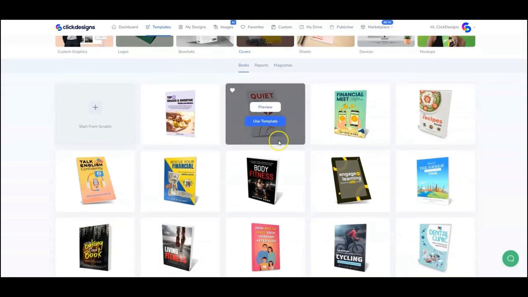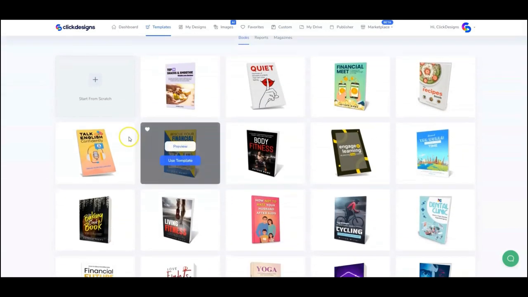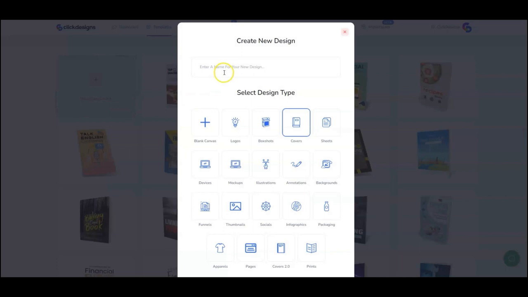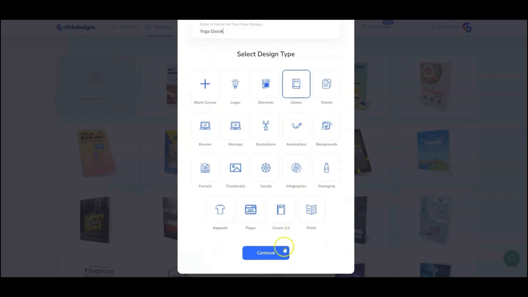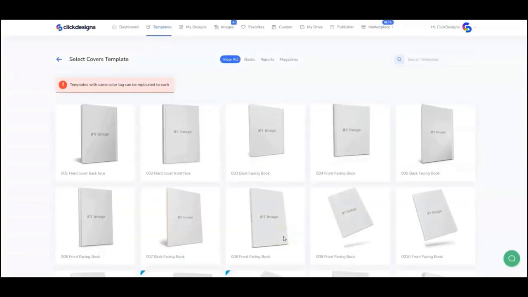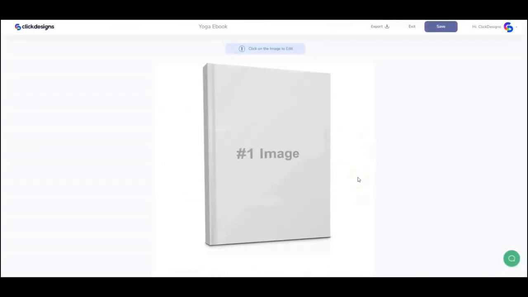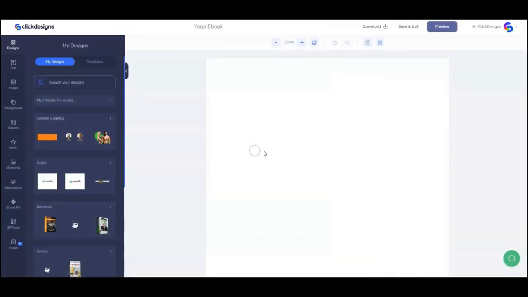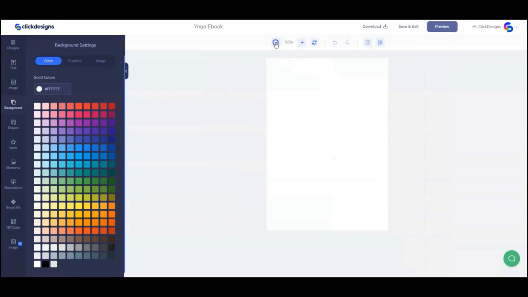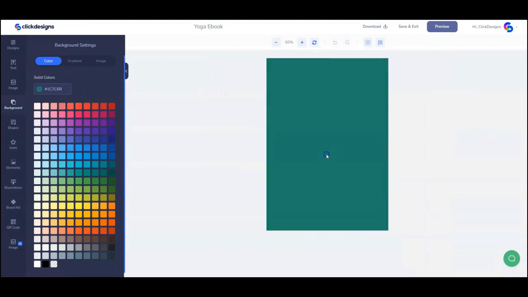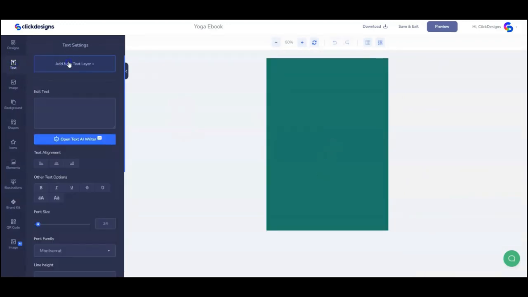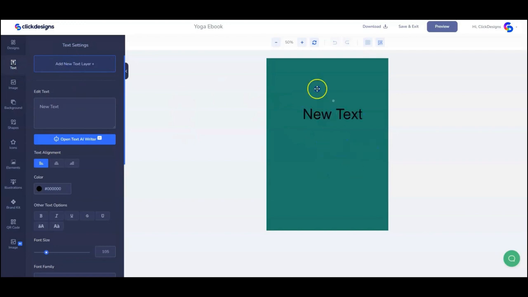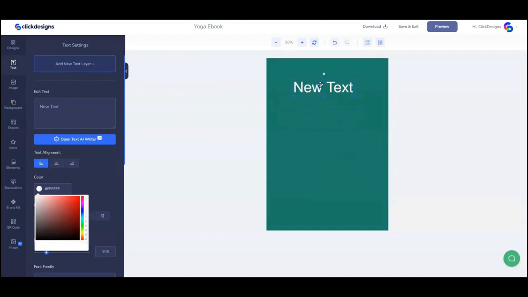Now that we are done with our background, let's go ahead and choose a cover. So let's start from scratch. Let's add our new design. Let's select a wireframe of a cover that we would like. Then let's click on create. Now it's time for us to zoom out a little bit, adjust the color of the background, and obviously follow our color theme. Let's add a new text right here.